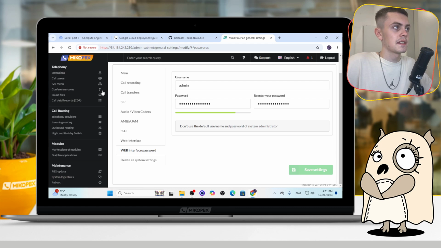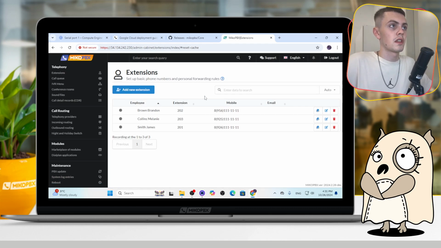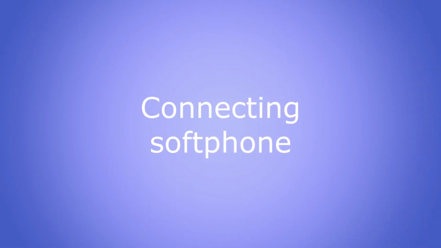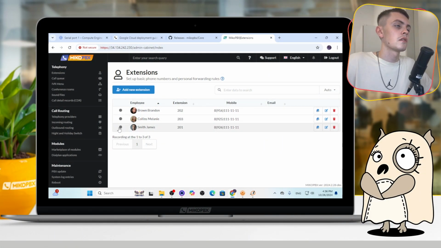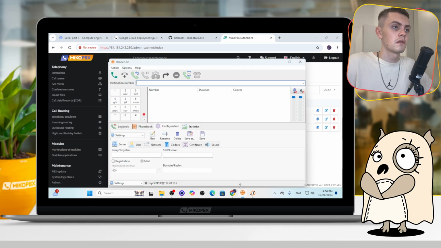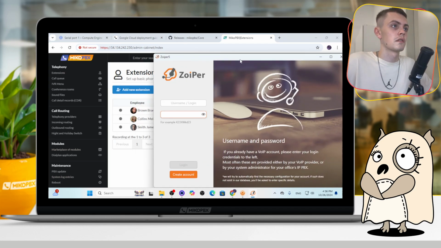Then click Save Settings, and for now our system is fully ready to use. As you can see, it was quite easy. And for now we are ready for the second part of our video, which is connecting two different softphones to our MikoPBX station. Okay, for the final part of our video, I suggest you connect two different softphones. In my video I'll use Linphone and also Zoiper.